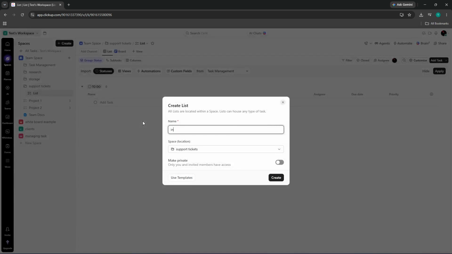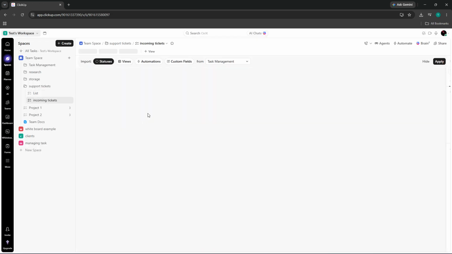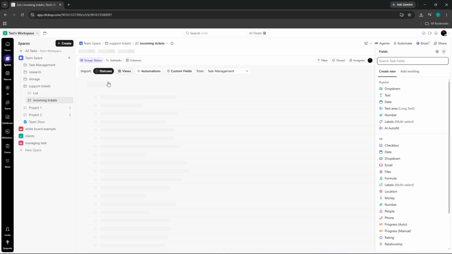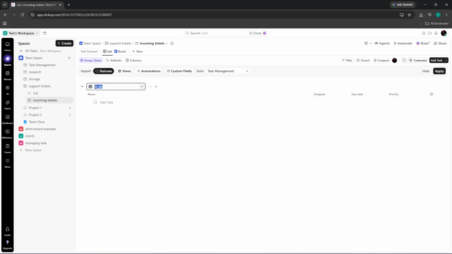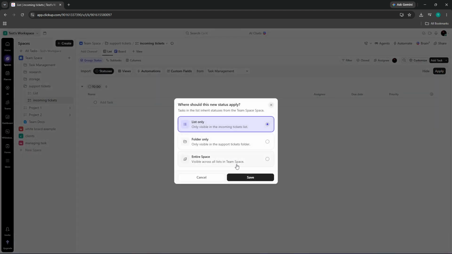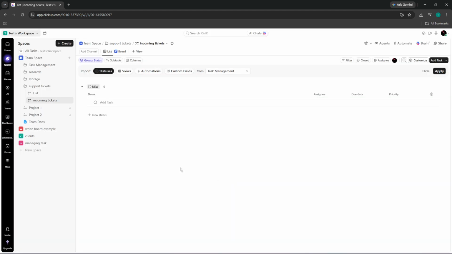When you create the list, ClickUp will give you default statuses, but you'll want to replace those with ones that match a real support workflow. Click on the status settings and define the following stages. New, for tickets that have just arrived. Open, once someone has acknowledged it. Waiting on customer, for when you've replied and are waiting on more information. In progress, for active work. Resolved, when the issue is fixed but not yet formally closed. And closed, for tickets that are fully complete.